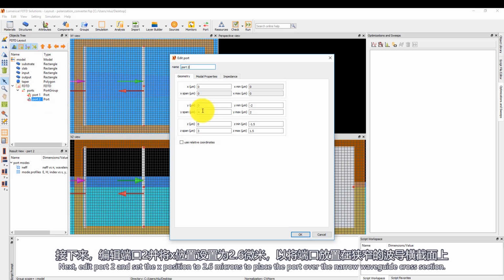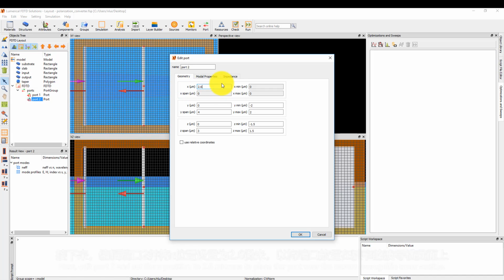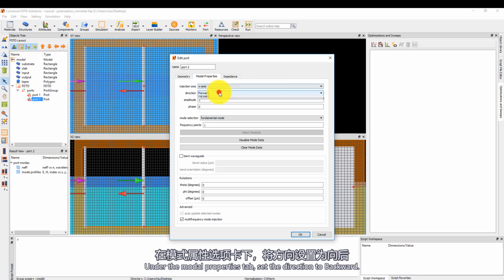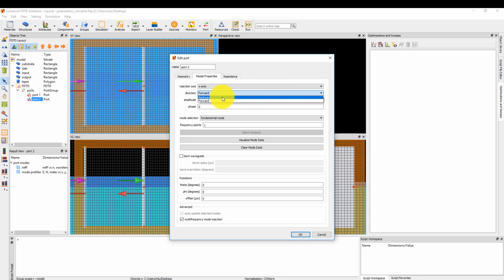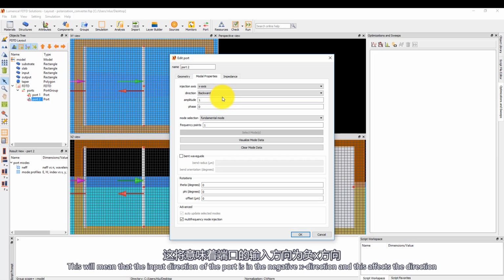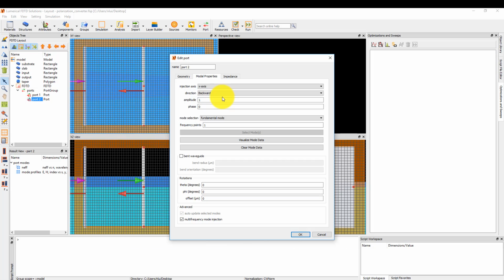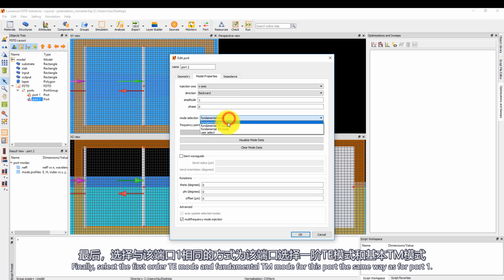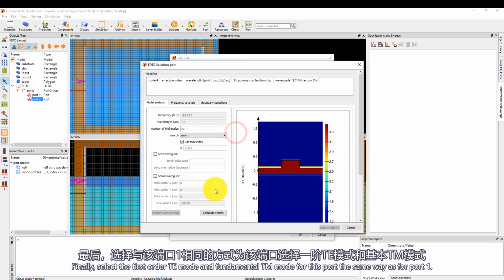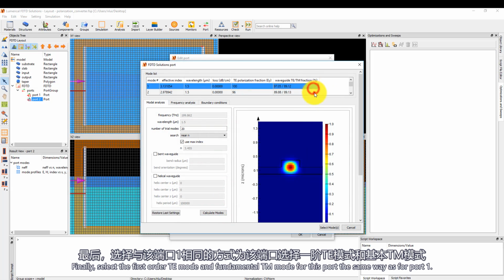Next, edit port 2 and set the X position to 2.6 microns to place the port over the narrow waveguide cross-section. Under the Modal Properties tab, set the direction to backward. This will mean that the input direction of the port is in the negative X direction, and this affects the direction which is considered to be the input and output directions when the S parameters are calculated. Finally, select the first order TE mode and fundamental TM mode for this port the same way as for port 1.